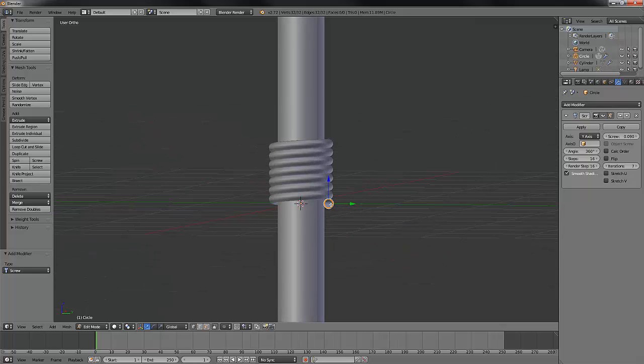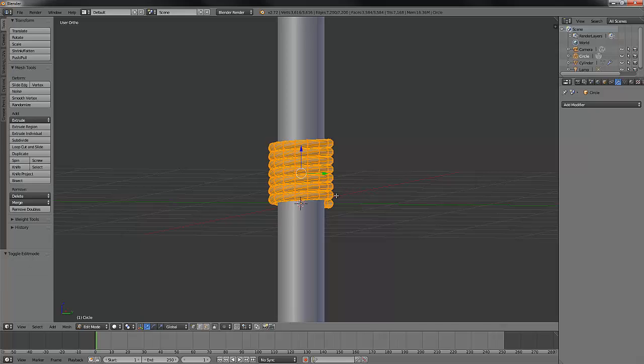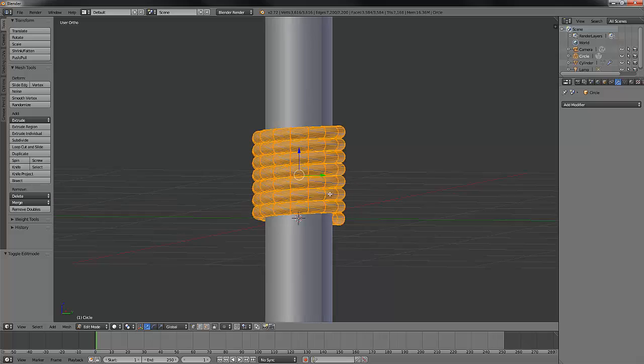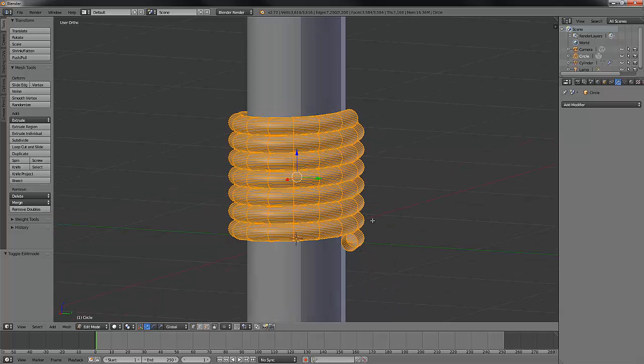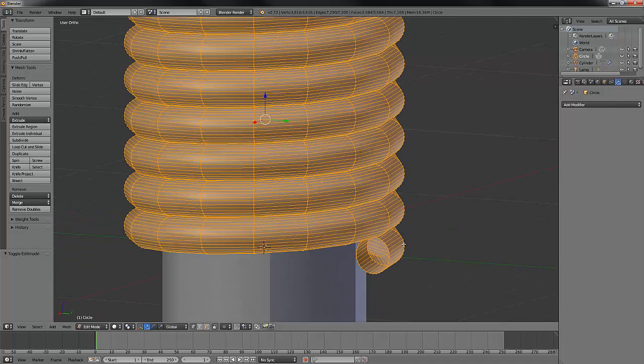Alright, but we do have these ends that we need to deal with. So, the first thing we're going to do is tab back into object mode. Then I'm going to apply my modifier. Now when we go back to edit mode, instead of a circle with a modifier on it, we have an actual mesh, which is pretty easy to deal with. So here's a couple other neat tricks.